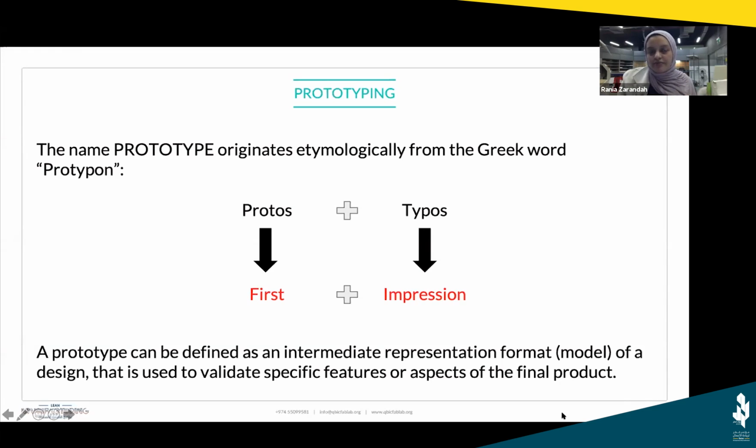The word prototype originally came from Greek, which was divided into two sections: protos plus typos. Protos means first, and typos means impression. So basically, when we talk about a prototype, we talk about the first impression. When you present a product to someone, you need to get the first impression right. If you get it wrong, it might affect the long-term process of your company.